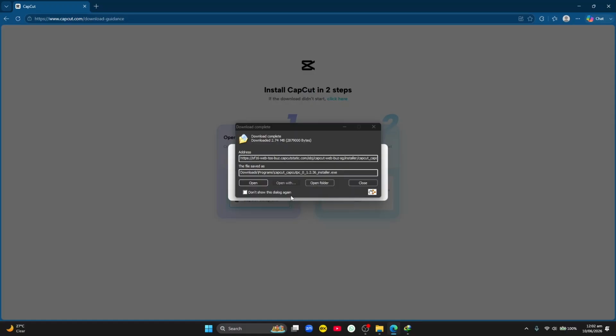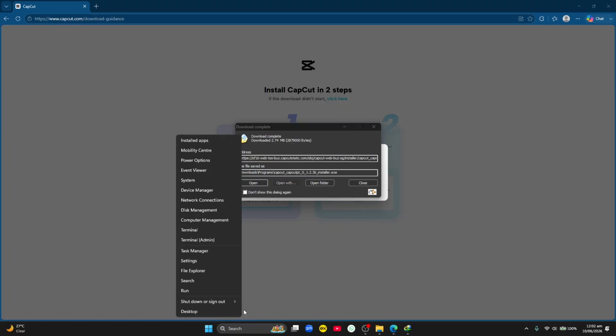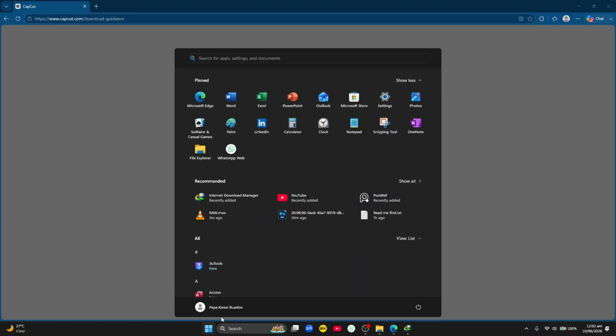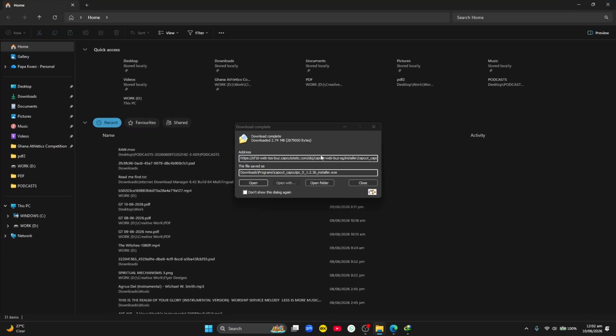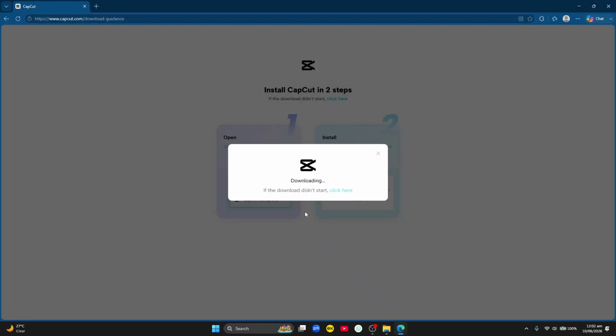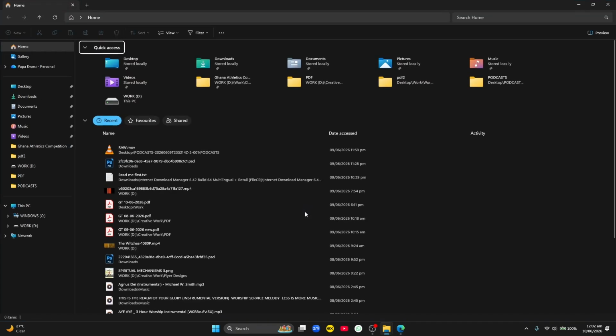After I'm done downloading the software, I'm going to go to my file explorer, look for the software setup, and then install it from there. To go to your file explorer, you can go to your start menu and click the file explorer button, or you can just use the Windows key and then the key E on your keyboard. So Windows plus E. And this is for Windows.